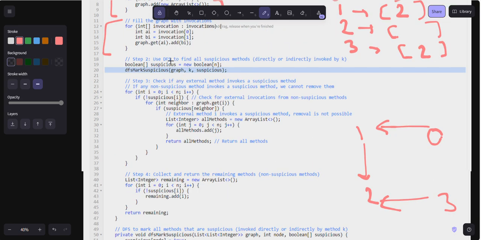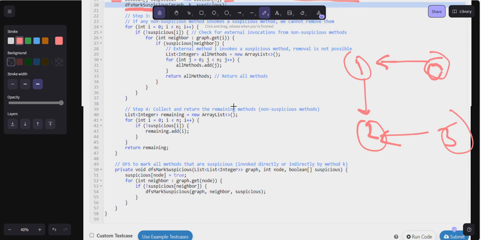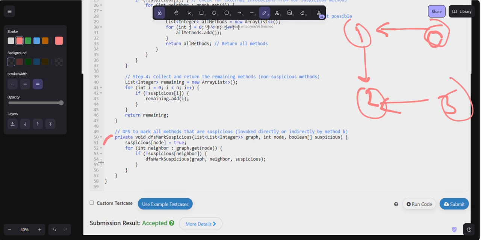All right, then use DFS to find all the suspicious methods directly or indirectly invoked by K. So I am creating this boolean suspicious array of length n. Then I am calling this method DFS mark suspicious, passing the graph that I have, the K value, and suspicious. Now see how I'm doing this.